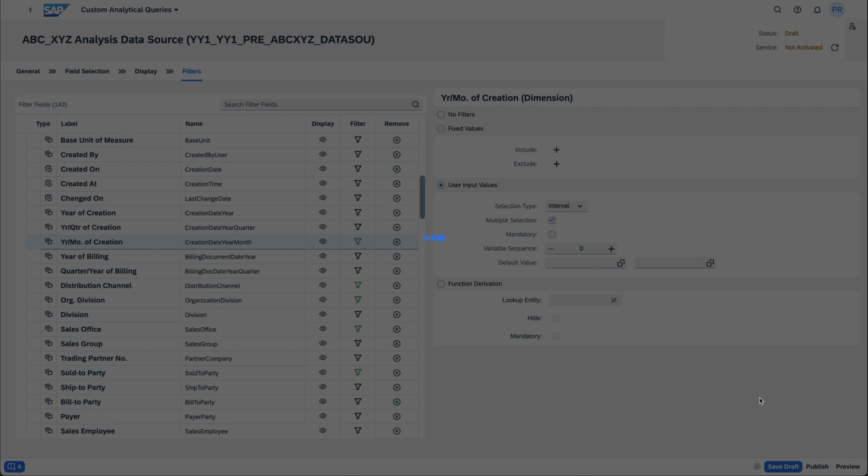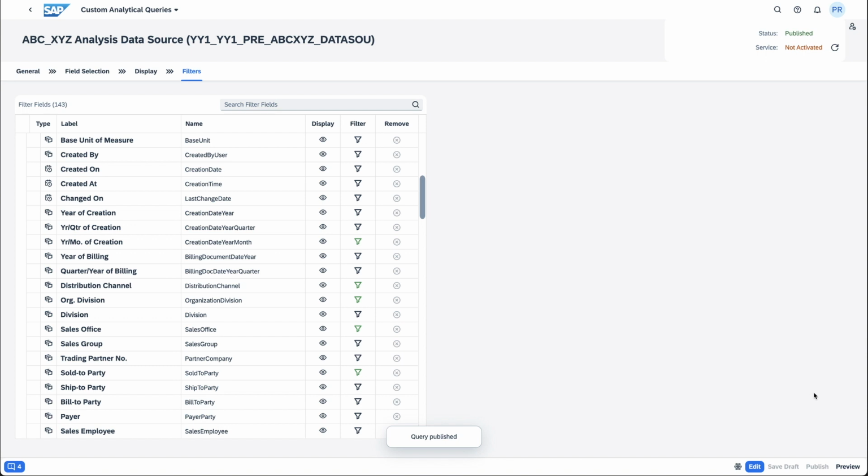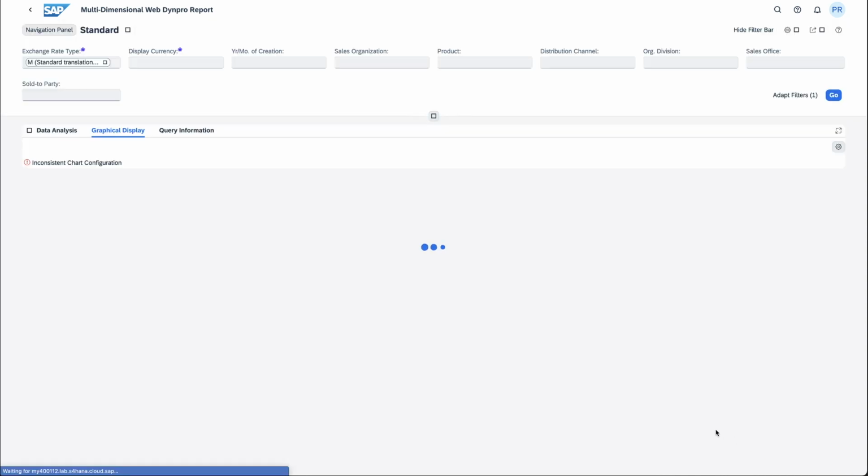and then publish the analytical query so that we can effectively use it in our embedded SAC story, which will be the next step. And before we do that, we'll just quickly do a data preview to make sure that we do have some data coming up for our custom analytical query. So I'm just going to indicate the currency of USD. Year month of creation I'm not going to enter. I'm going to use all the data available.